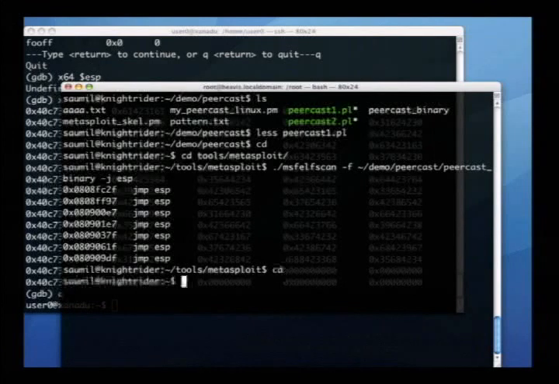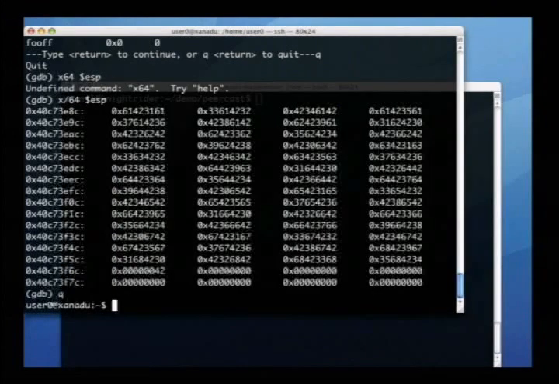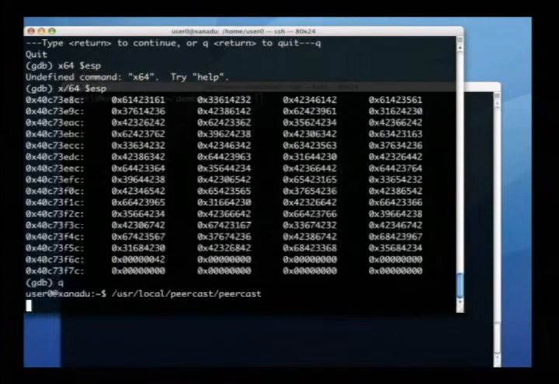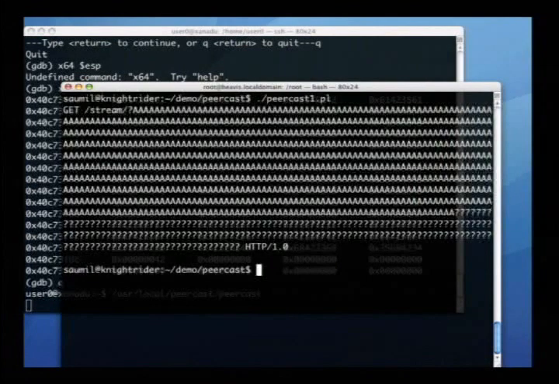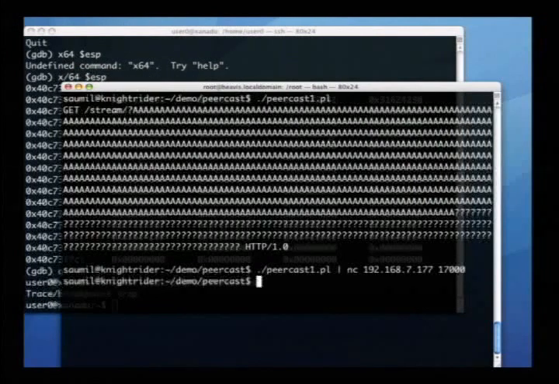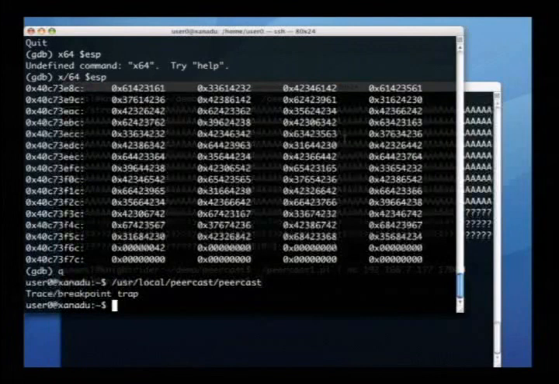Okay. Let me restart Purecast and say /purecast1.pl. This is a request generated, and I'm going to pipe it to Purecast. Once I throw it to Purecast, on the other window, the response we get is trace breakpoint trap.